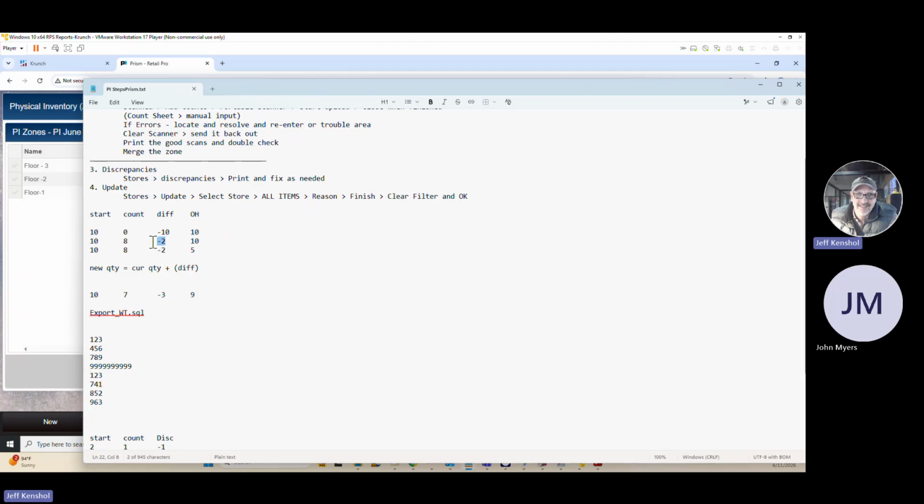Now, when we hit the update button at the end of this whole process, it's going to do this. The new quantity in inventory is going to equal the current quantity. Okay, that's 10 plus the difference, -2. Okay, so -2 and 10 is in fact 8, right? All right, good. Hey, what if we took a day looking at our discrepancies and we sold 5 of those so that the on hand was now 5?